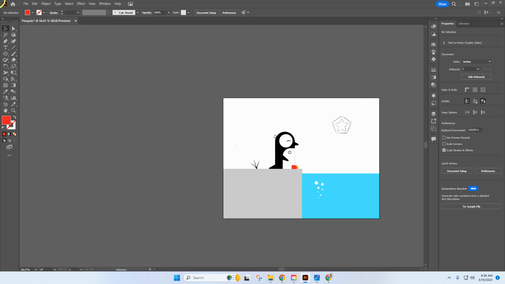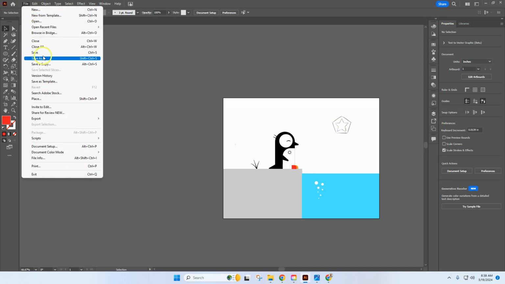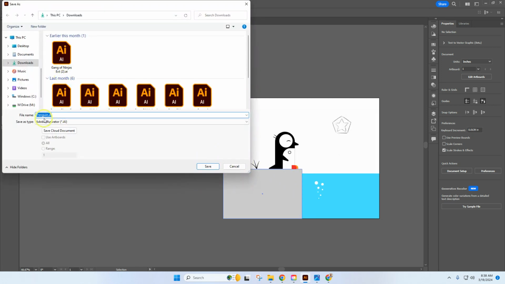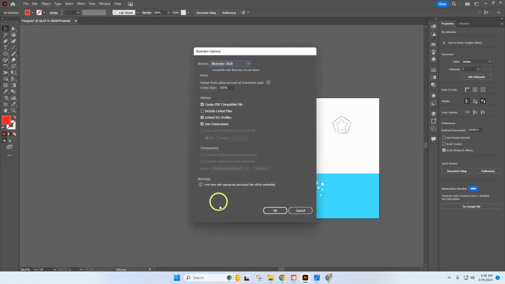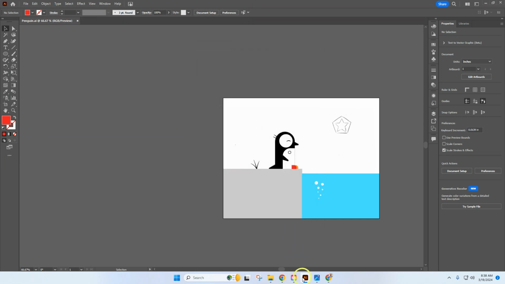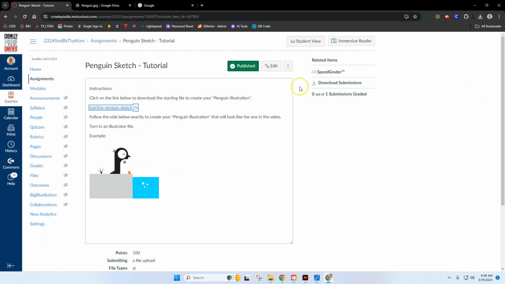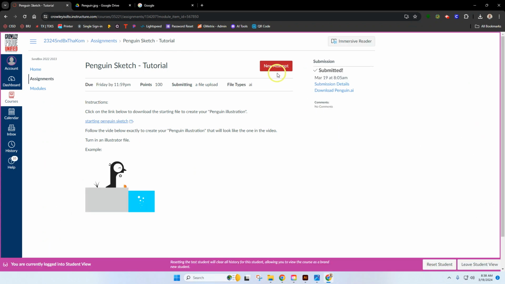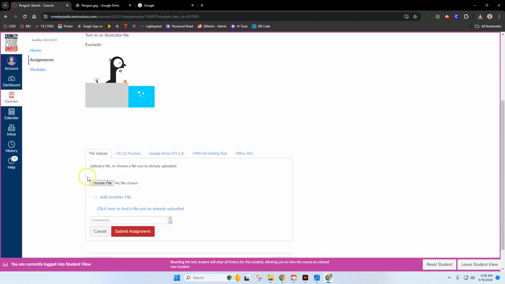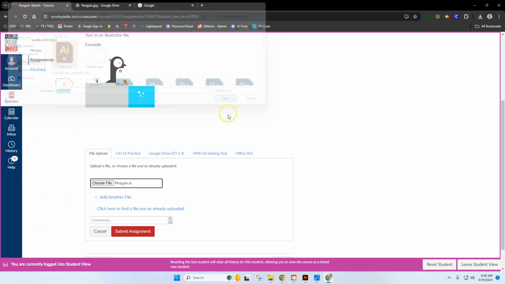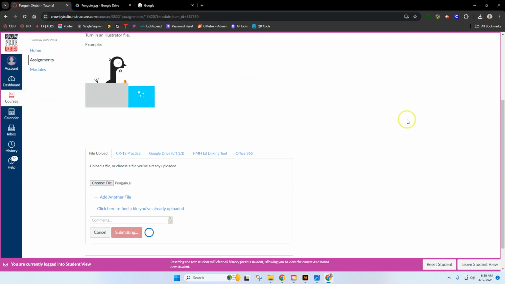So what we're going to do is actually turn that in. So click on File and Save As, and save to the computer. And we named it Penguin. So click on Save. Now I'm going to click on OK and go back to Canvas and turn it in. So I'm going to go back to my Penguin sketch here. And now I'm going to click on Do Attempt or Start Assignment and click on Choose and click on my Penguin and click on Open and Submit. And that should finish it.